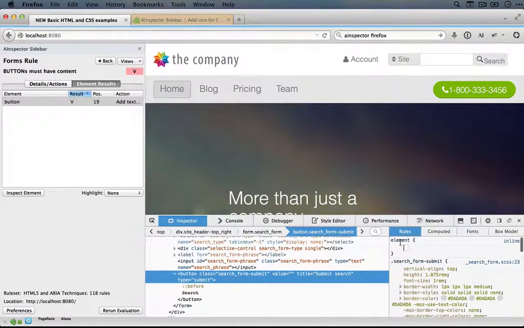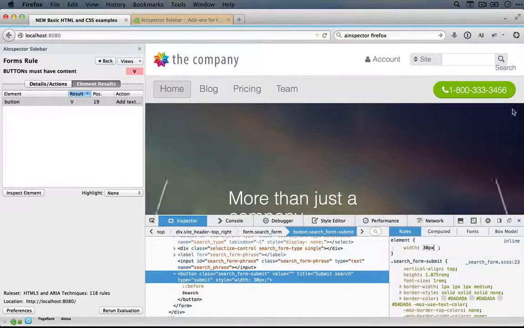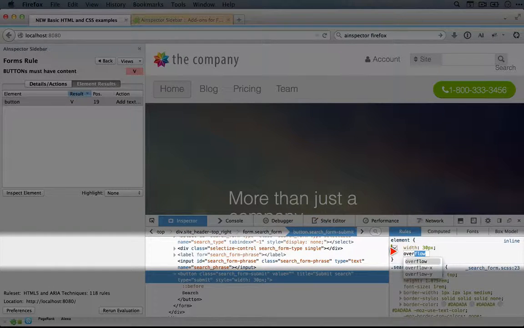What we want to do is hide this text. So I'm going to adjust the styles of this element. First, what I'm going to do is limit the width. So let's set the width to, let's say, 30 pixels. Okay, that's about the size that we need in order to show just the magnifying glass. Next, what we need to do is hide the overflow. So we'll set the overflow attribute to hidden, okay?